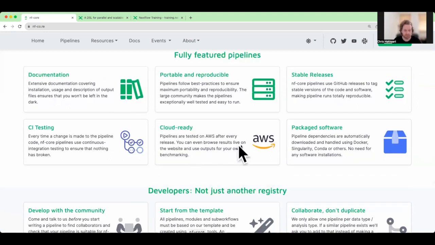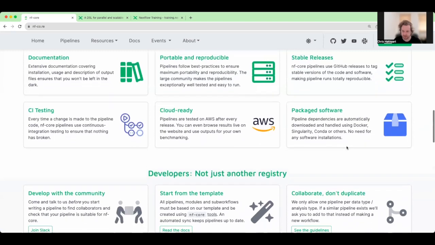All of these pipelines are cloud ready, so they are all tested on major releases on AWS, as well as some other platforms. This is just so that we are sure that these can sort of work at scale. These aren't only being tested on smaller data sets. You can also go online to find what these results look like from these larger tests.